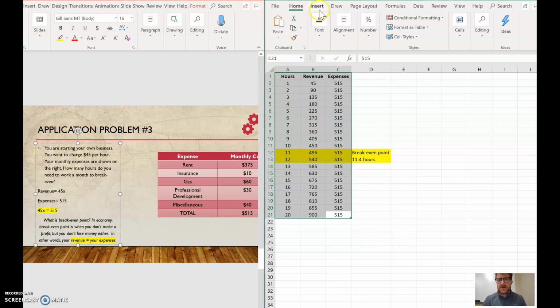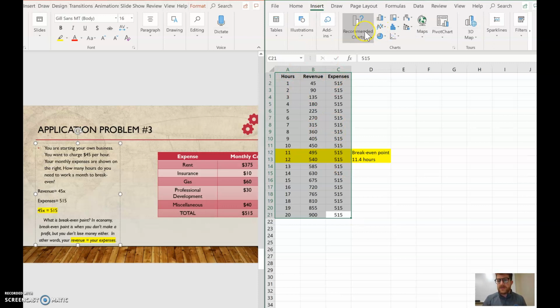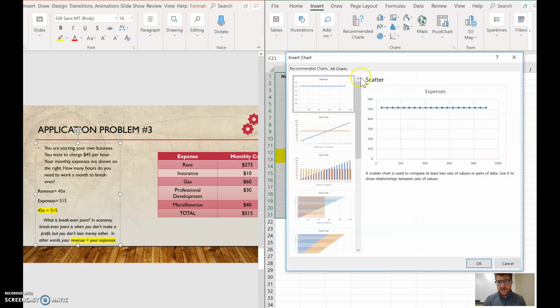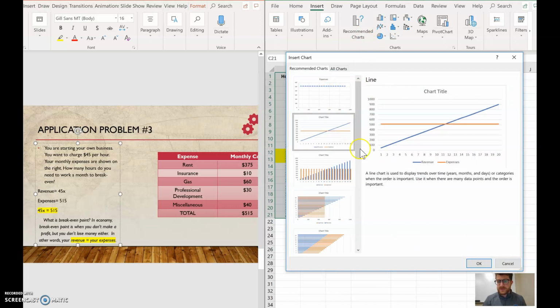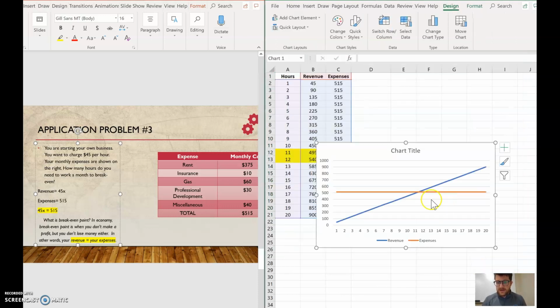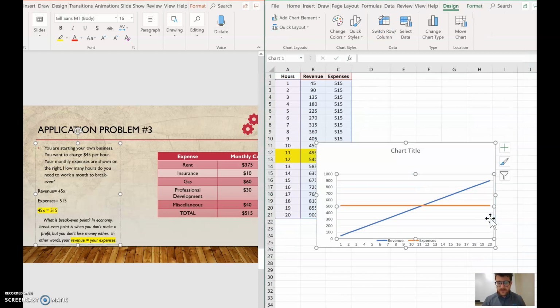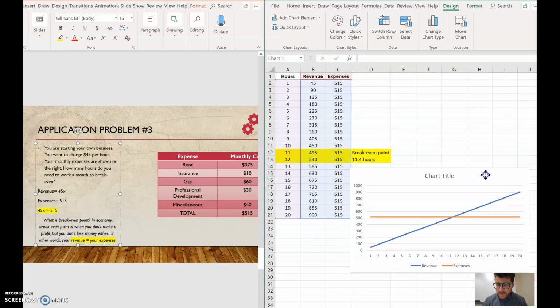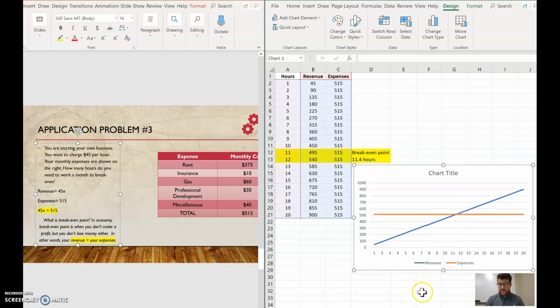Highlight all of your data, click insert. I always go to recommended charts. The first one's a scatter plot. You want the line graph that shows the 2 intersecting lines. Click that. Don't make that mistake. There we go, barely fits. All right. I'll just call it break-even point.